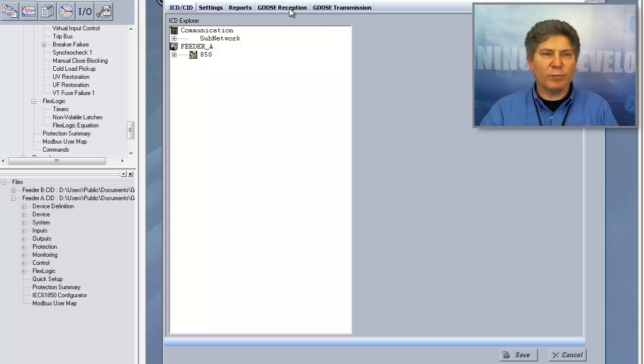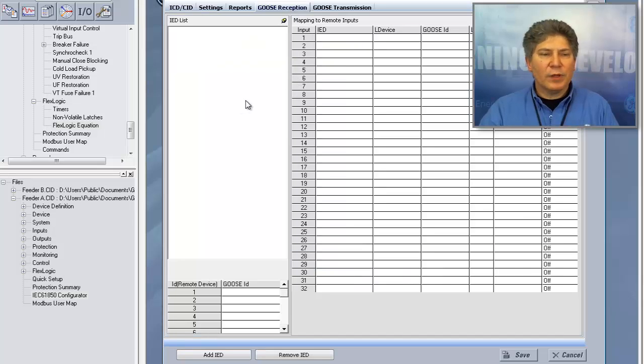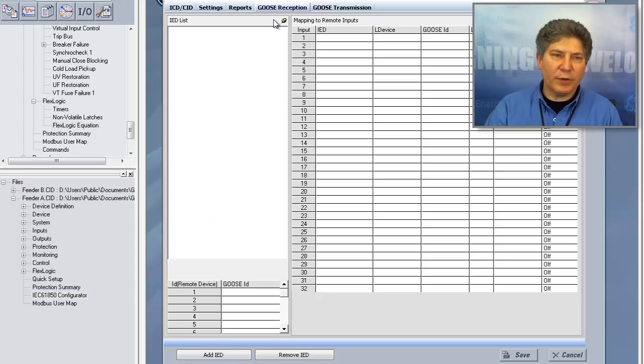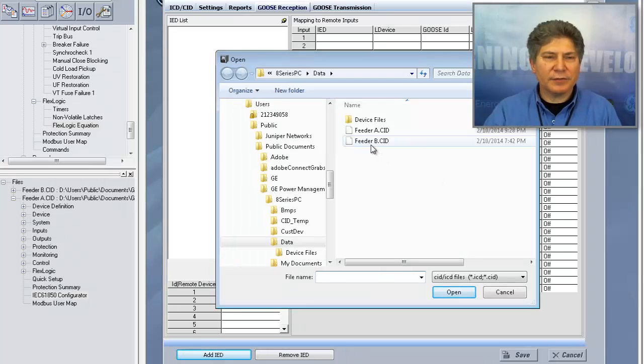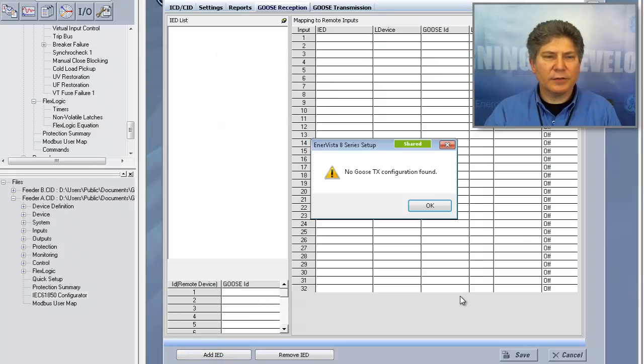So this is now completed. Now, this was number A. I'm going to go over to feeder B now to configure it, because I don't have anything that's being published on the other settings file, and I can't add anything because there's nothing to add. If I go into feeder B, there's no GOOSE messages that I've configured yet.